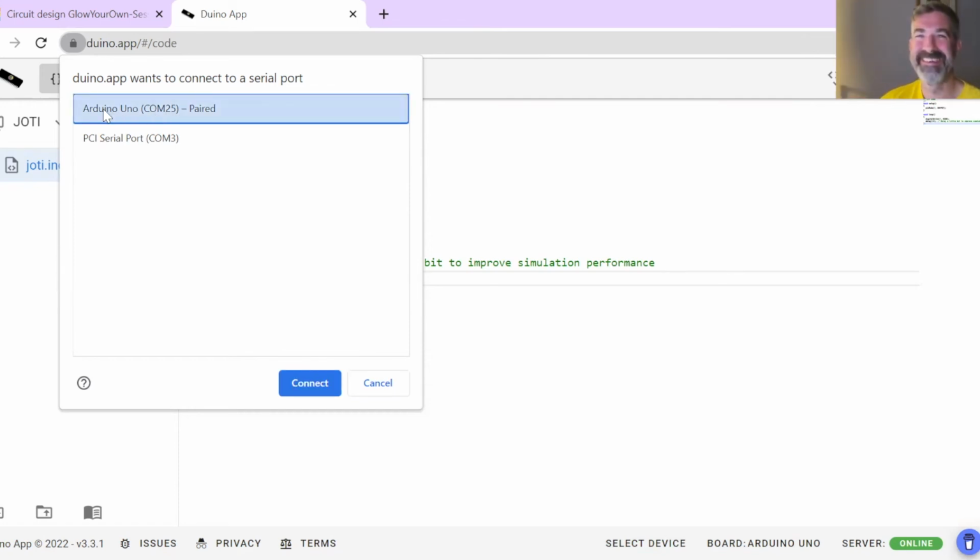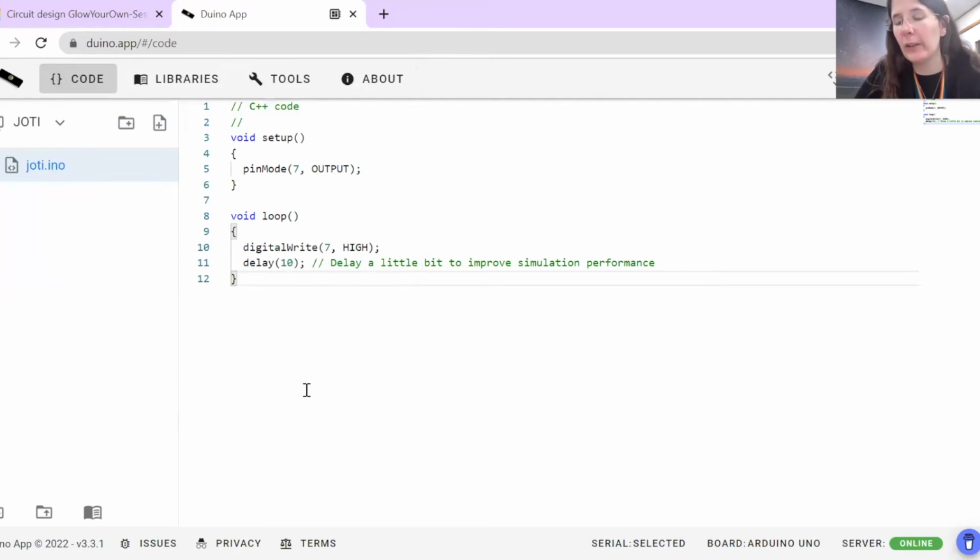That's all right. Click on Arduino Uno. And then you click connect. Yours might not say Arduino Uno COM25, but it should say something to do with Arduinos. And then you can see down here at the bottom, it says that it's been selected. All right.